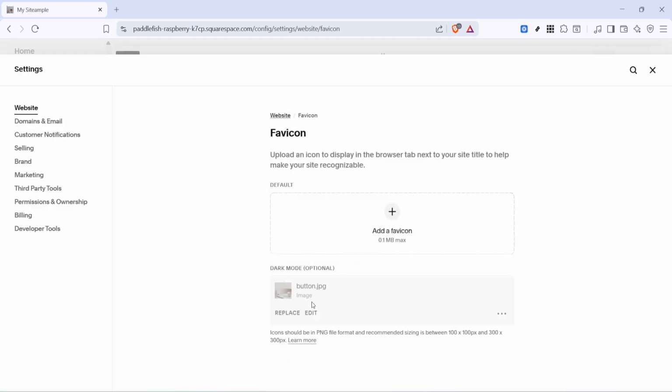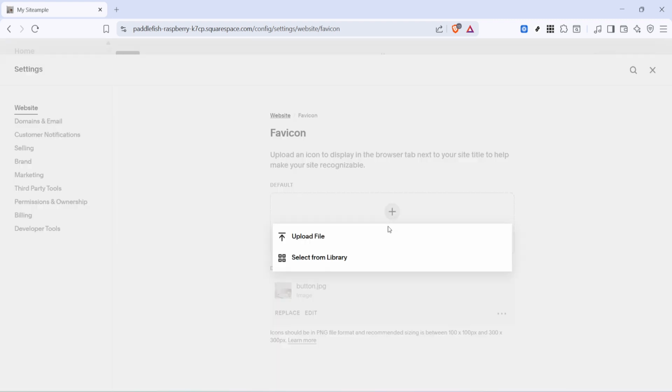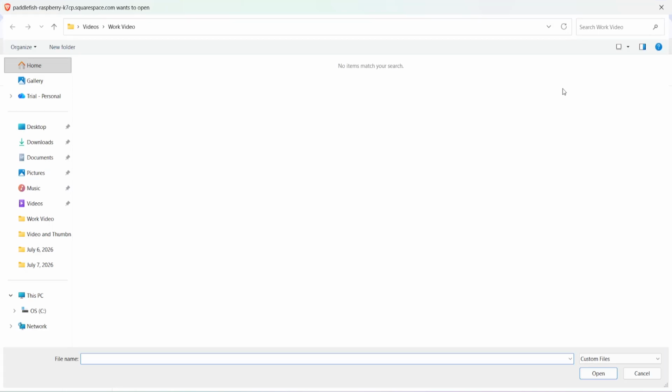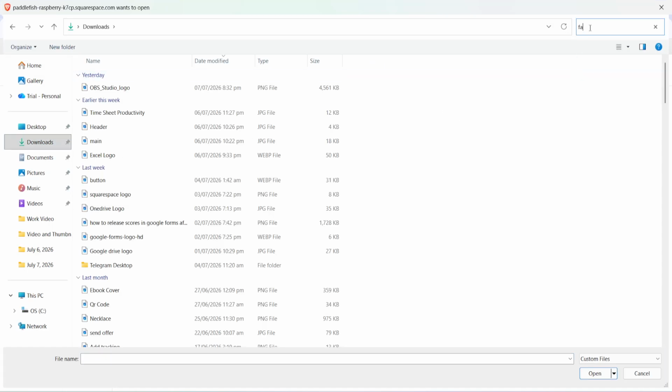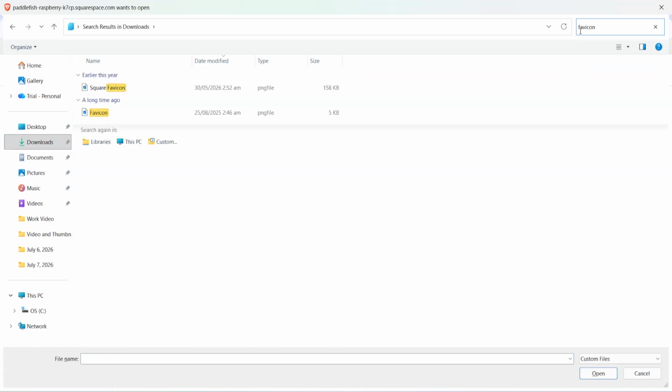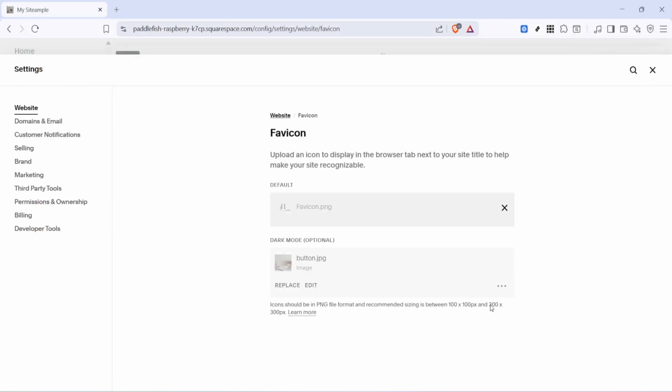You'll see an image upload area under the default section at the top of the panel. Either drag and drop your favicon file into this area, or click the uploader to browse your files. Once you upload the image, you'll see it appear in the preview area. If you've already got a favicon uploaded, you'll see Replace and Edit buttons instead. Just click Replace to choose a new file.